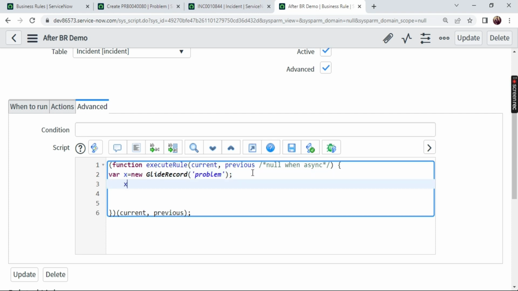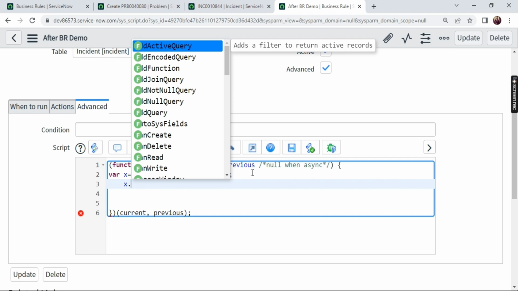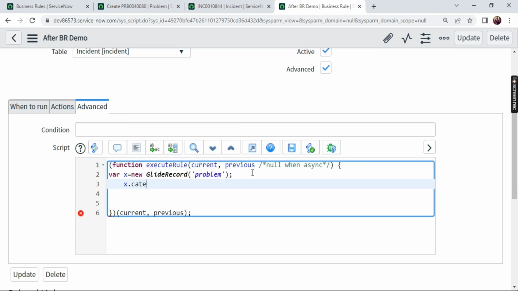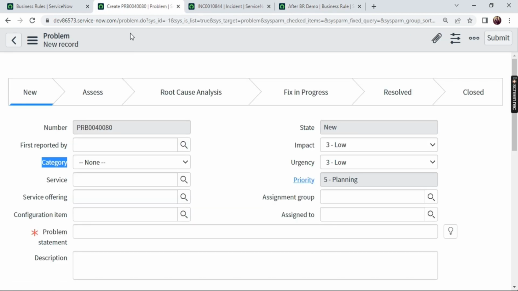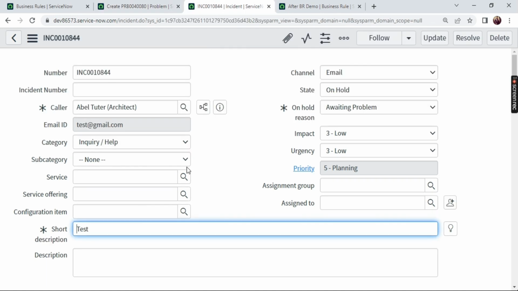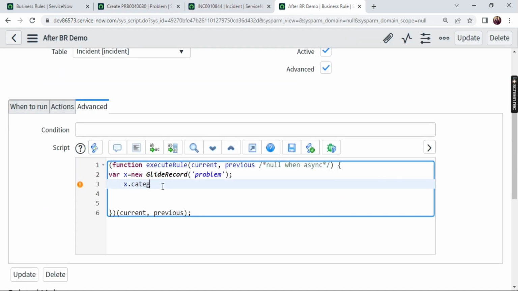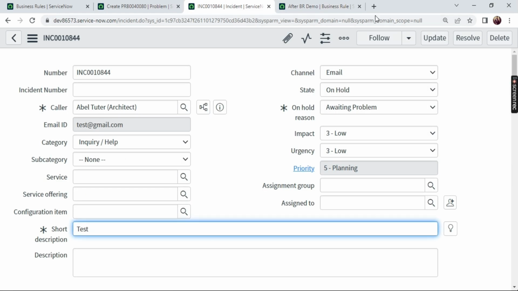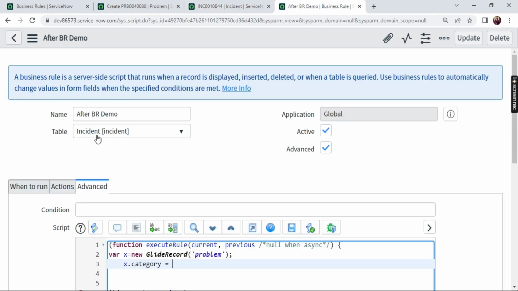So we'll use x dot to access the problem table. So x dot category, and how to get the backend name? Right click, show category. You can use this option called backend name. So x dot category equal to what I want. I want the category to be coming from the incident table. Correct? We are on the incident table. From the incident table, we are going to the problem table. So obviously we have selected the table incident over here because the business rule is on the incident table, not on the problem table. But we are going to the problem table.